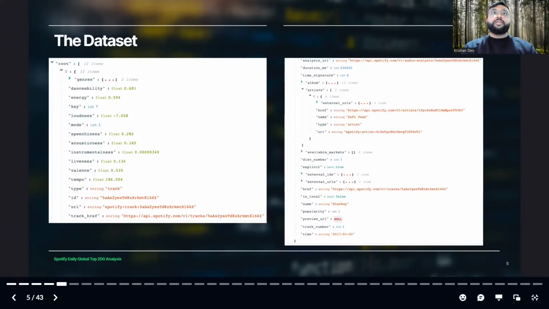Taking a quick look at the data contained within these JSON files, we can see some really interesting features. There are numerical features that describe a song, like acousticness and danceability, and there are more categorical features as well, like artist name, featured artist, genre, etc.